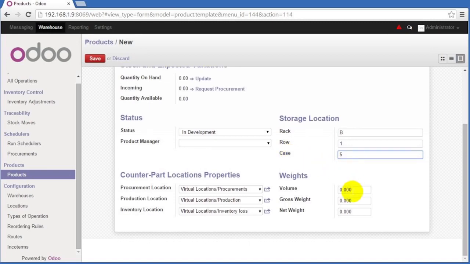Down here we have weights, volume, gross weight, and net weight. Now this is a little different than the storage locations in that the weights, depending upon how you integrate with external systems like shipping systems like FedEx and UPS, could be valuable for data that would basically automate your shipping calculations and so forth. That's primarily where you would see these. It'll give you some idea of what it's going to cost to ship a given quantity of that product.